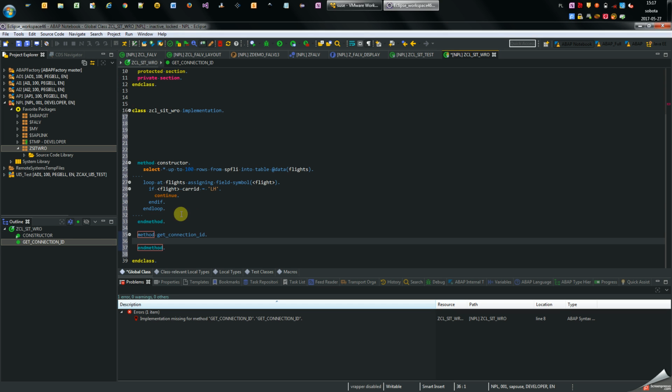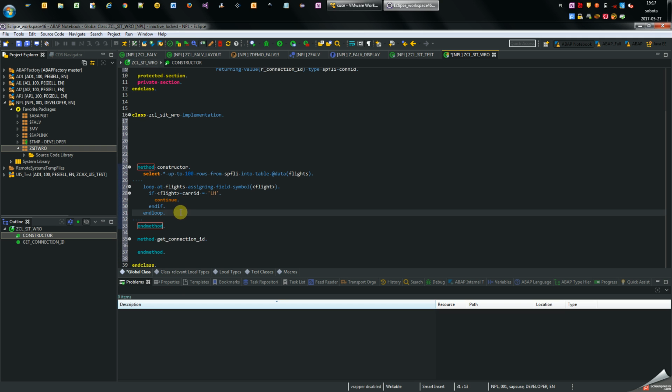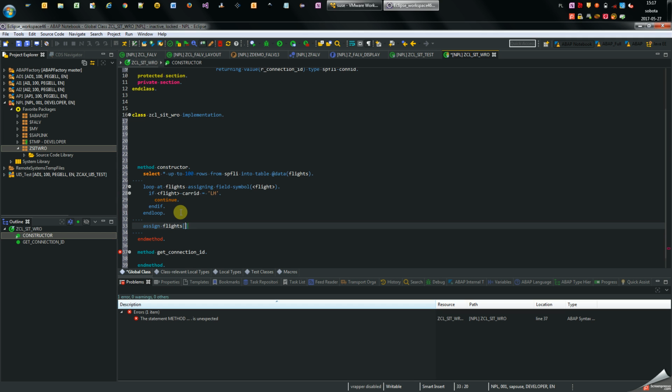Okay, we have a method. I will assign the field symbol of the table flights. So I open the bracket. You notice that directly here we have a cursor, which is display. So I know that if I press a tab now, it will go there. It's a very nice feature because if you start code now, I will select the carrier ID equal to Lufthansa.